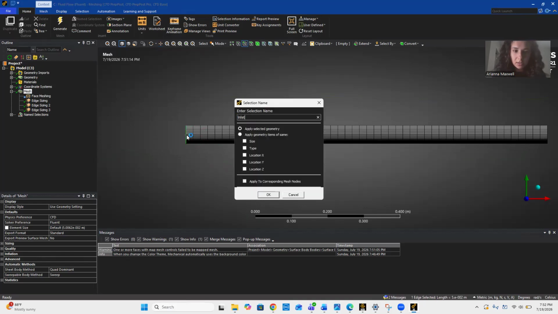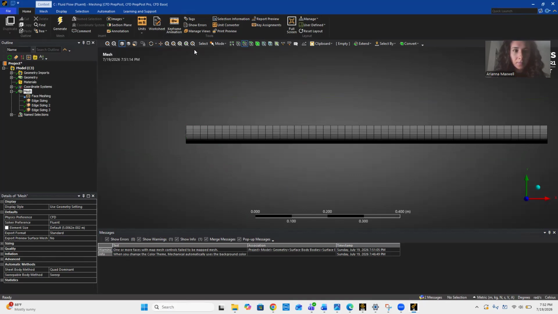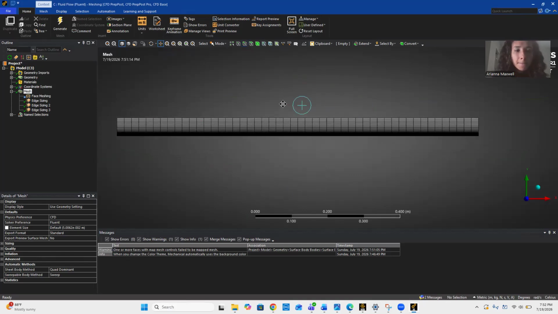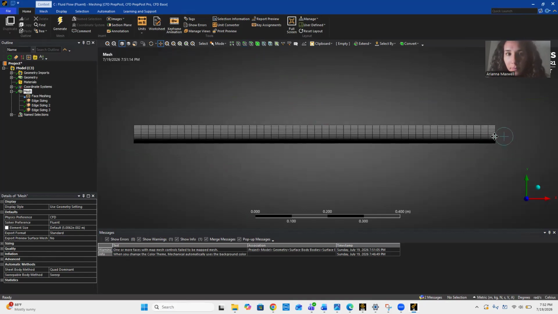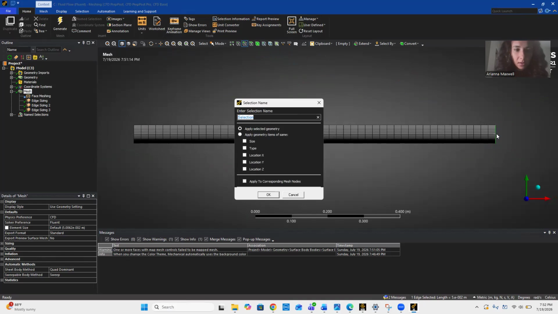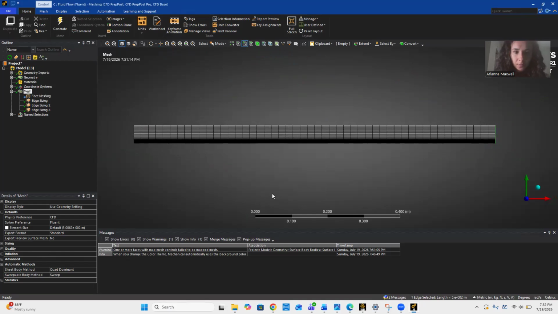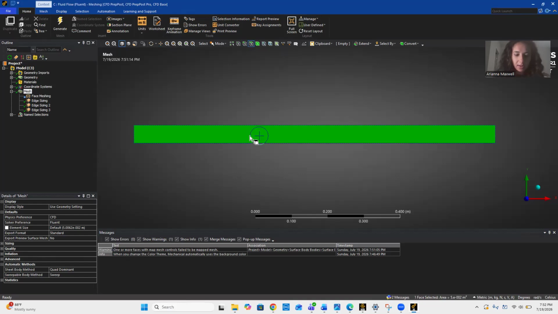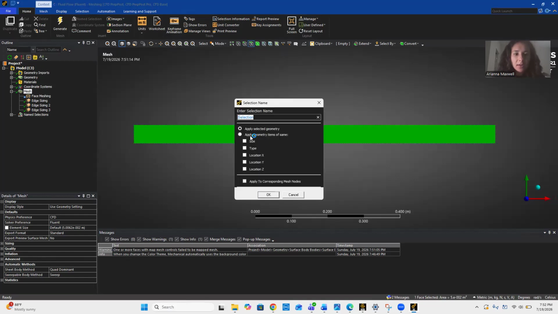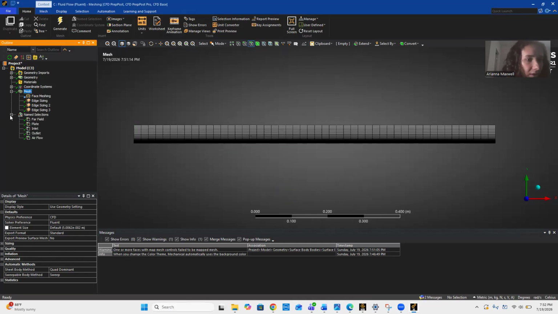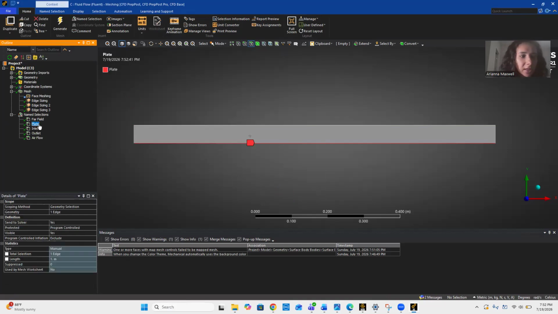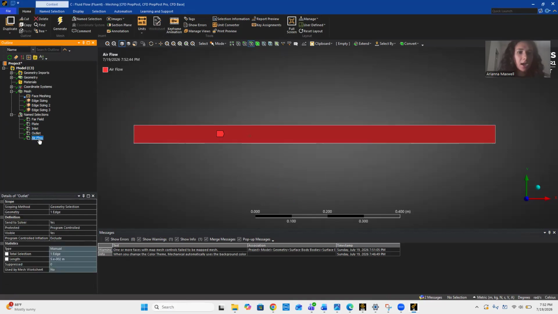The inlet. And now my outlet. And perfect. And then I want to select this face. I'm going to hit N, and then I'm going to name this one airflow. Awesome. And we can see all of those here. So I have my far field at the top, plate at the bottom, inlet, outlet, airflow.